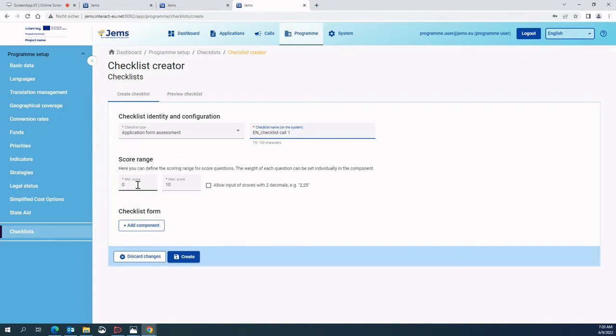If we will have score questions in the checklist, here is where we set the scoring range for all the score questions that will be included in the checklist. I will leave it 0 to 10 here. You can always select 1 to 5, 0 to 7, according to your program rules.